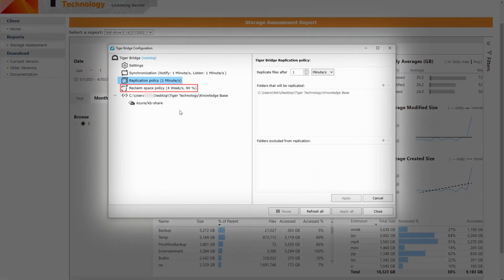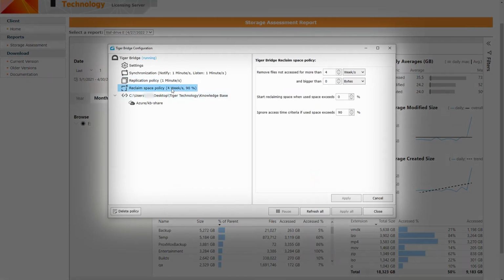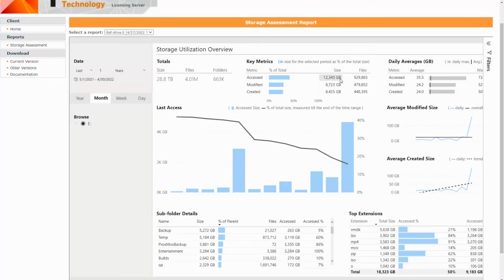The space reclaiming policy governs which data needs to be moved to the nearline tier of the target, freeing space on your local storage. It operates using two parameters: for how long a file has not been accessed and how big the file is. Use the accessed file statistics from the report to decide what value would not interrupt your normal workflow by having to retrieve a file from the target in order to access it. The statistics about average file sizes can give you a clue how big a file should be in order to free the needed space on your local storage by moving it to cloud storage.